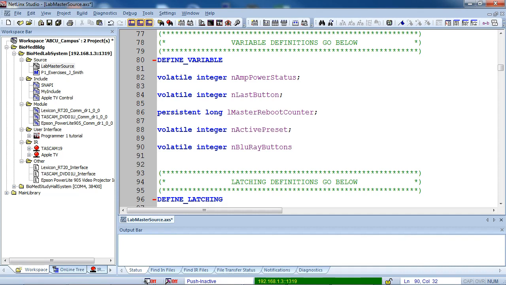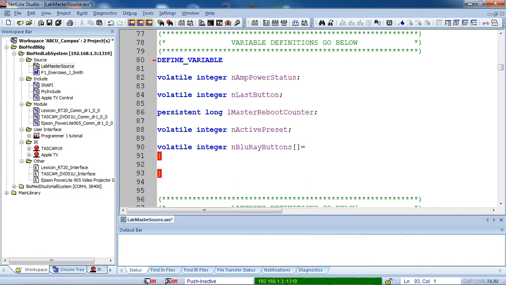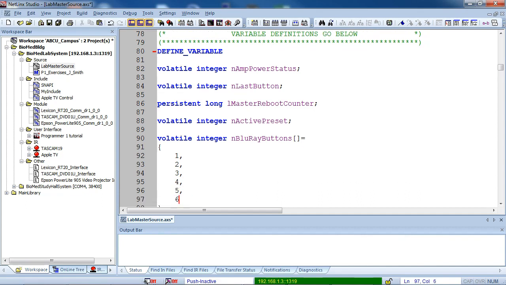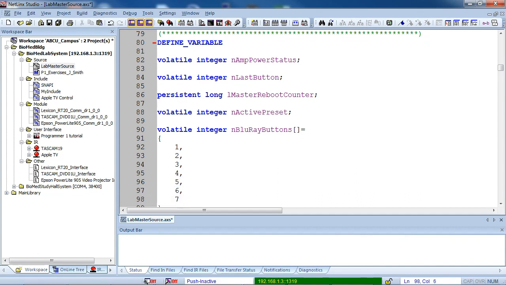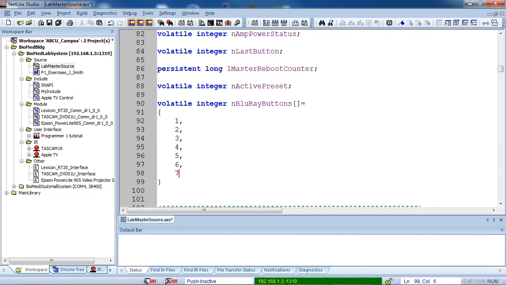Now this is where we see a difference between creating a single variable and creating an array. We need to add a pair of brackets which will represent that we have a one-dimension array. After the brackets, use the gets operator defined by the equal sign. And since we're going to assign a set of button numbers to the variable, we need a pair of braces to enclose the data set. Within the braces, we just list each of the button channel codes separated by a comma. Therefore, we end up with volatile integer N Blu-ray buttons, open square bracket, close square bracket, equal sign, open braces, 1, 2, 3, 4, 5, 6, 7, close braces.